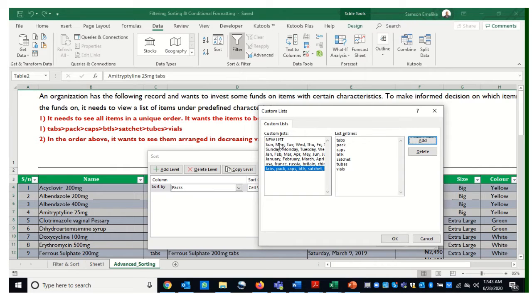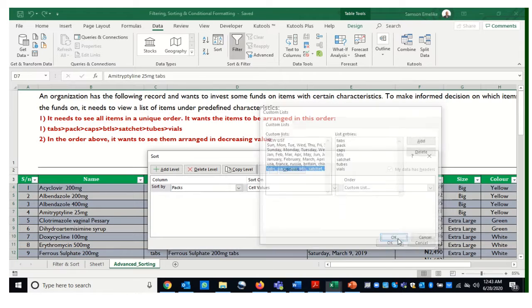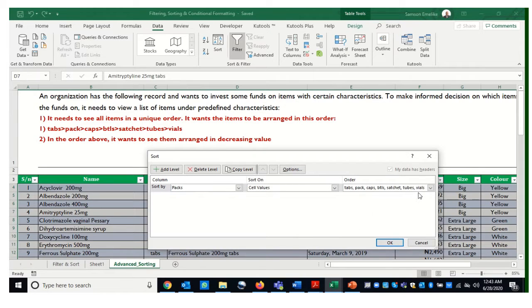It now falls under our custom lists. These are all the different ones that you could form. You can come here and build a lot of lists that you need for your custom sorting, or you build them as the need arises. So after adding the list, we click OK. It is now here. Make sure that you select it so that it can appear here, and then Excel now knows that this is the order you want to apply to your sorting.